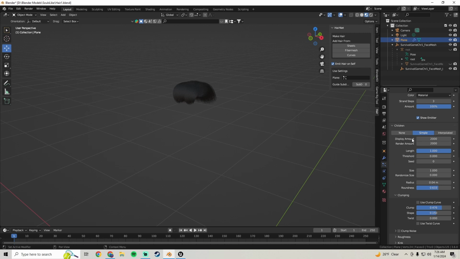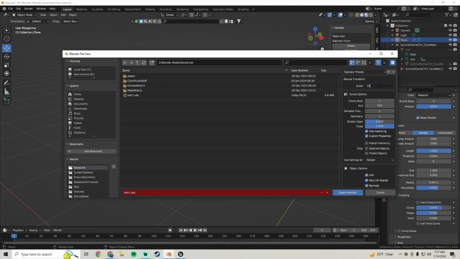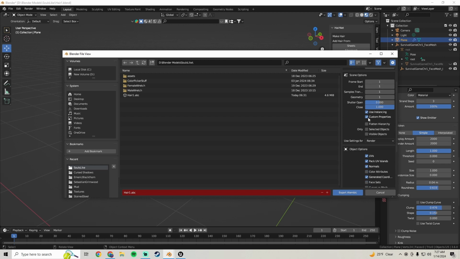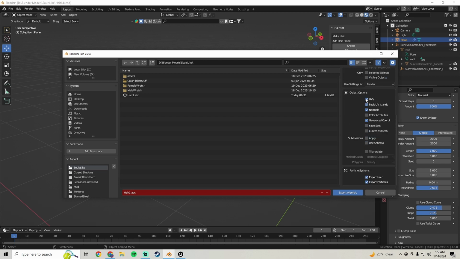Go back and check your particle system. Make sure your display and render amounts are the same, because if you just change your display amount, when you export it you're going to get the render amount. So just keep that in mind. Make sure those are the same. So we're going to go back up to Export, Alembic, set the scale to 100, set the end to 1, and turn that and that off. We're going to turn all this off and just export. I'm just going to export over the hair that I already exported for testing.